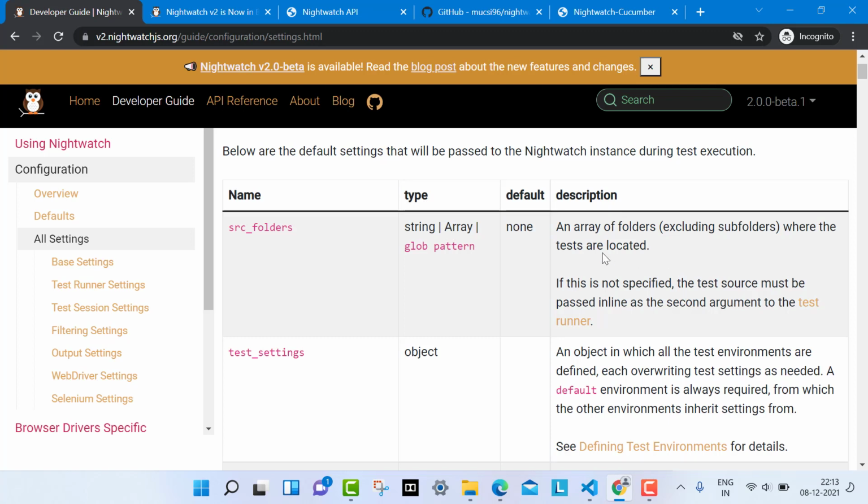Now the description is an array of folders, excluding the subfolders, where the tests are located, right? So what it is telling is that the source folders are the folders where you are creating your tests. It can be either a single folder or multiple folders. If it is a single folder, you will just create the folder and give a string. If it is multiple folders, you can give them in an array, right?